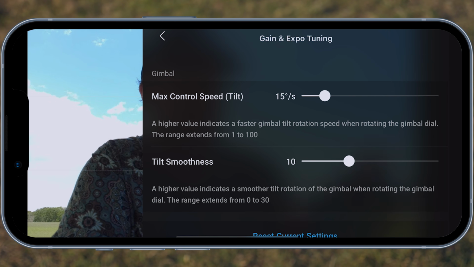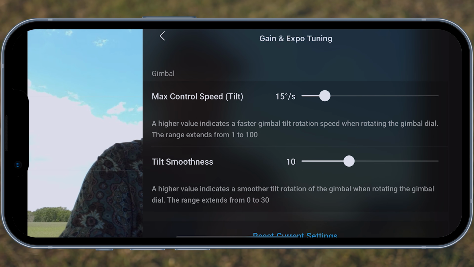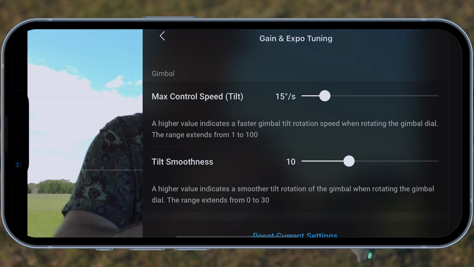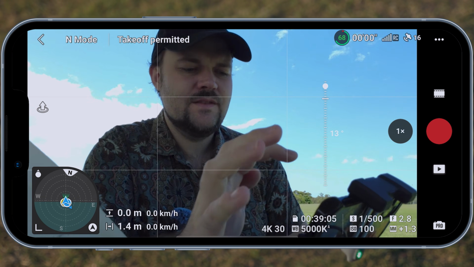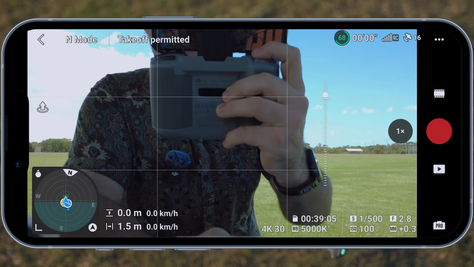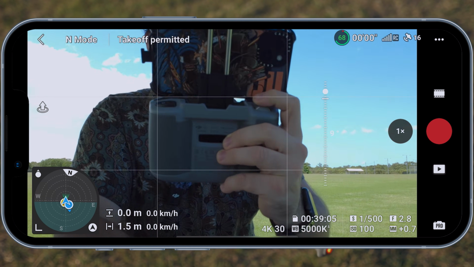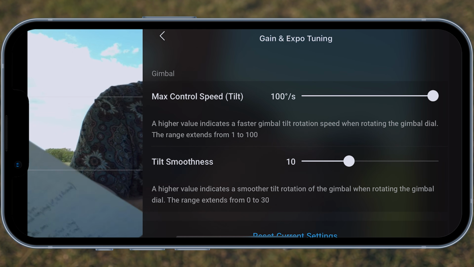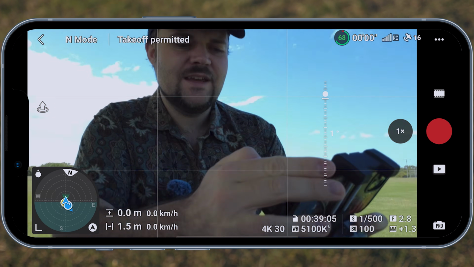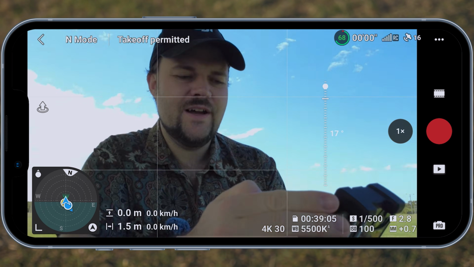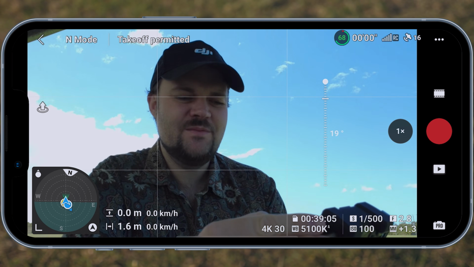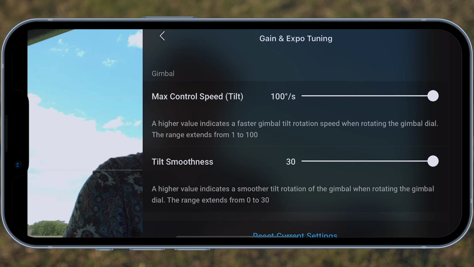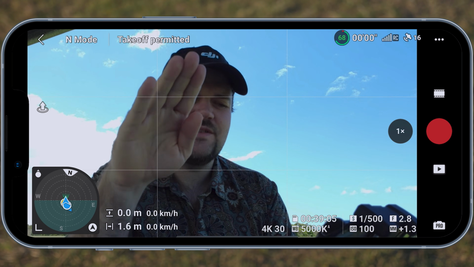And then as we go down to the gimbal, this is where we can actually adjust the control speed and the tilt smoothness. So right now, this is just the default as I'm using that little wheel there to look up and down. That's the speed that it goes at. But let's say, for example, the control speed is maxed, right? Now it's like, woo, real fast, right? Way too fast at that point, but that's how you can adjust it. And you can also adjust the smoothness. And now it's actually going to smooth out.